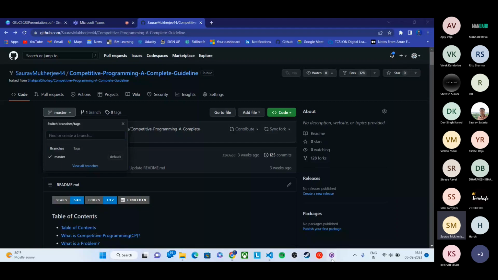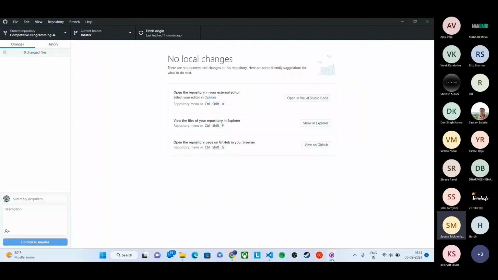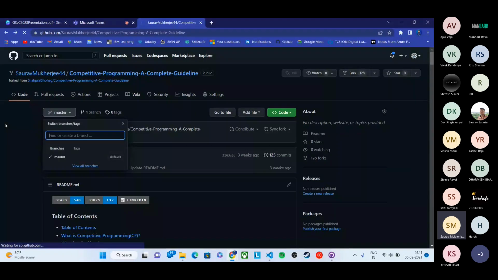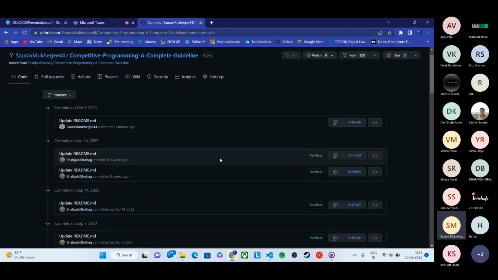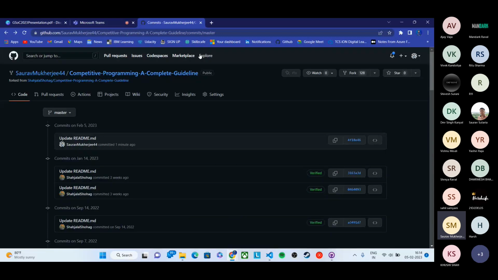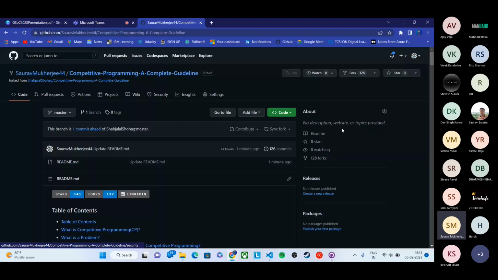After pushing the code, if you refresh this page, you'll find that whatever changes I have just made have been pushed to this repository, and this is the commit. Here you can check the code which I just removed. So my changes have been pushed to the cloned repository, meaning the forked repository. I have made the changes on my forked repository.